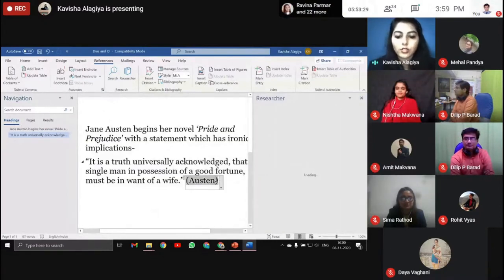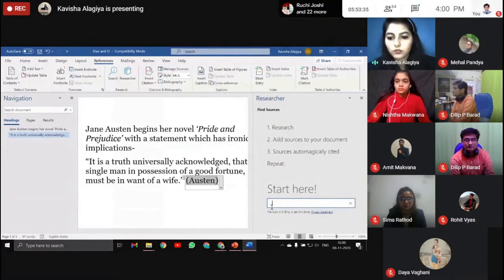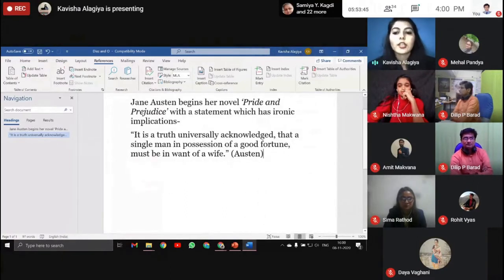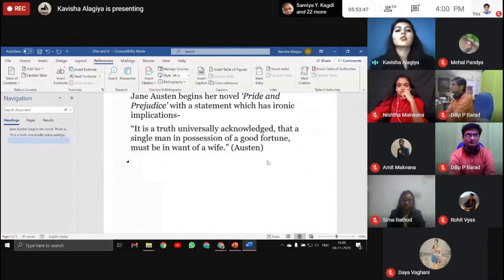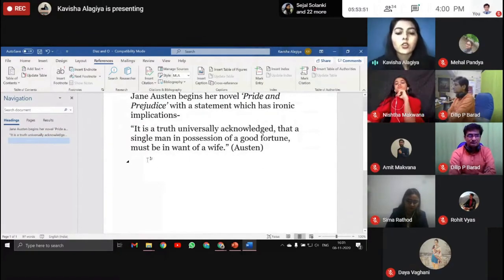And here I want to put this. They are not giving the page number here, because I might be having the 7th edition. So yes, I got this. So this is called in-text citation. Fine.